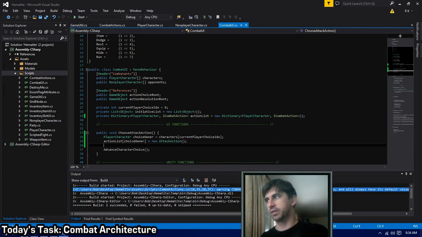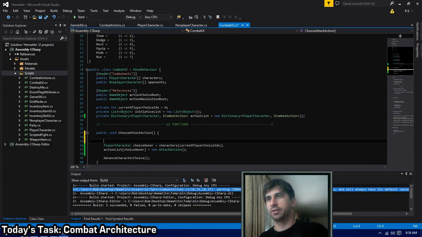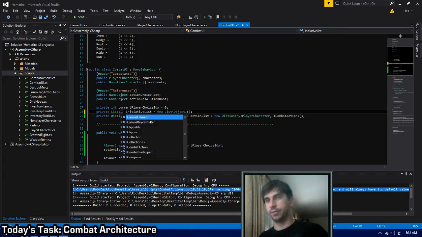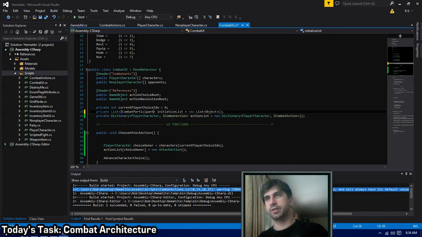Otherwise, we're going to look a little silly, right? Not having an attack target does kind of cause us trouble. I guess I'll just look through the initiative list and whoever's at the top of the initiative list. Is that the way to do it? I think that's the way to do it. These should not be a combat participant.